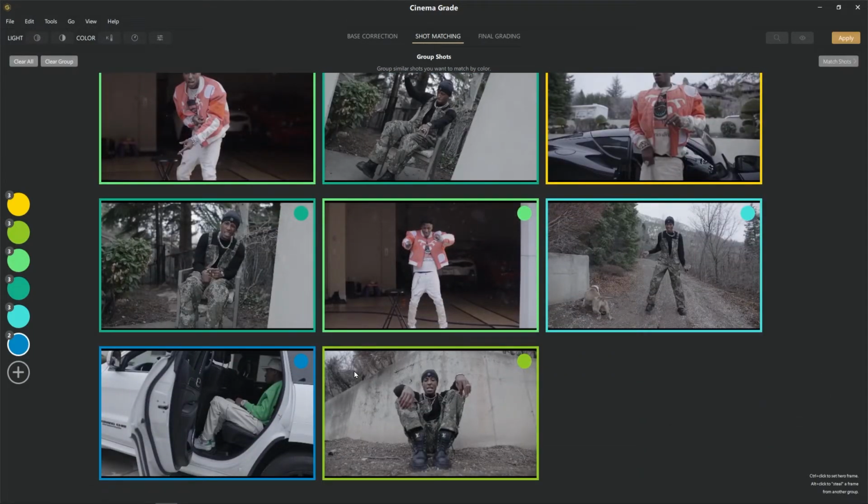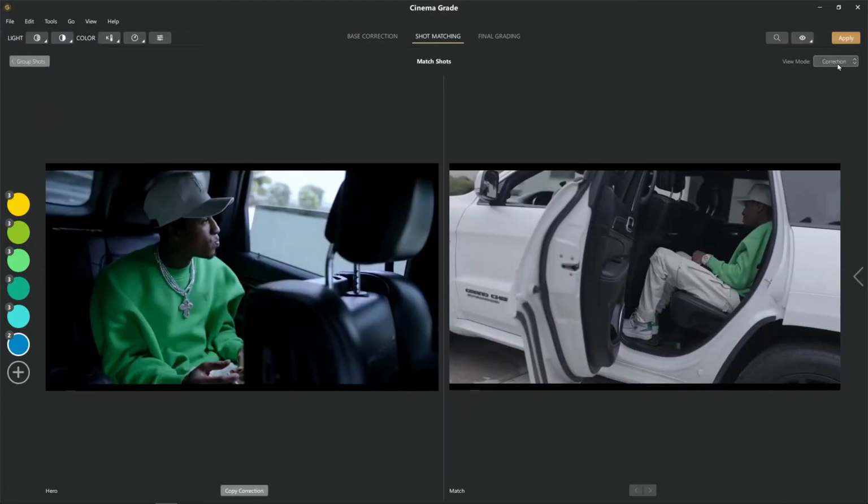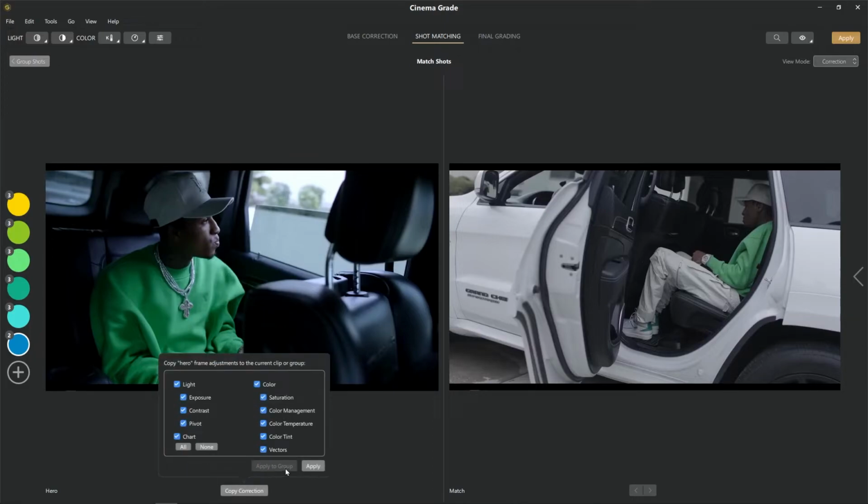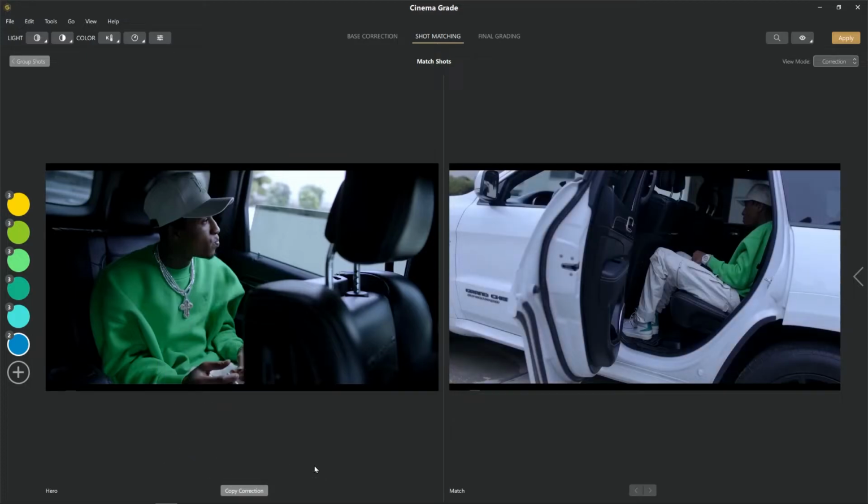Alright, so once you got your clips all grouped, and if you have more, you can add more by hitting this plus button. So now you want to go to shot matching. So you click match shots right here. So we're on this group. So now you can copy the correction from this one and apply it.